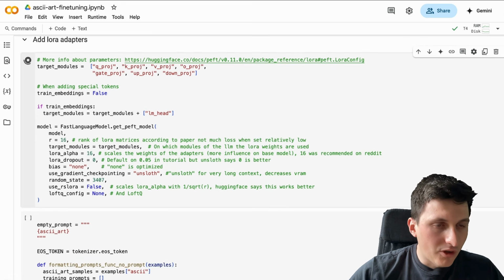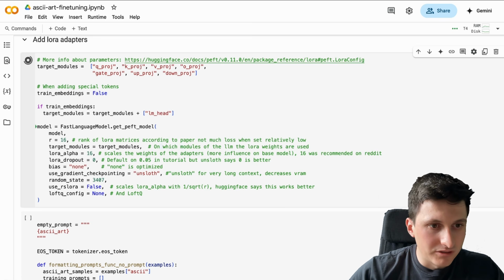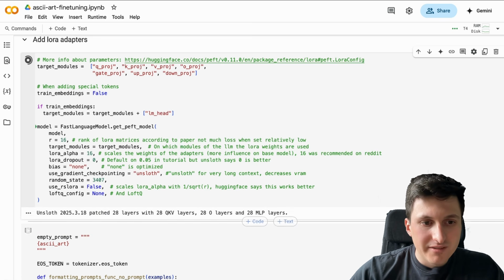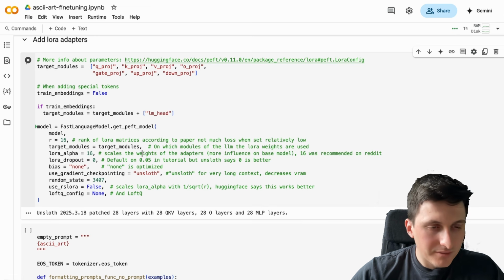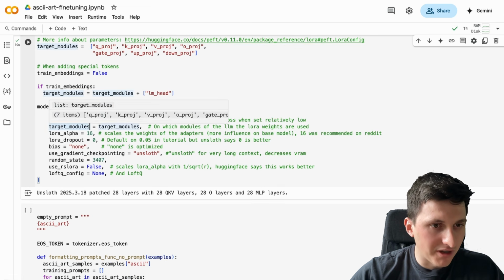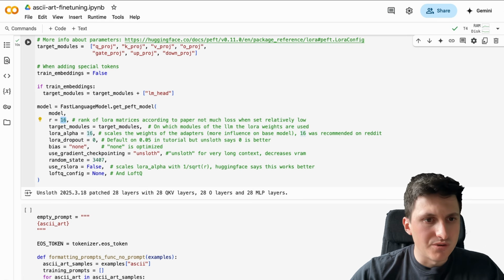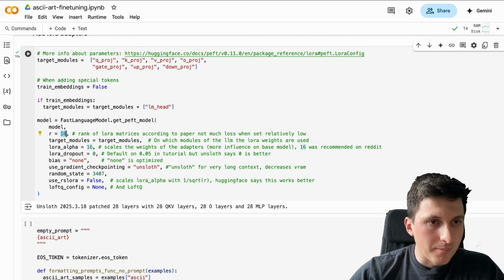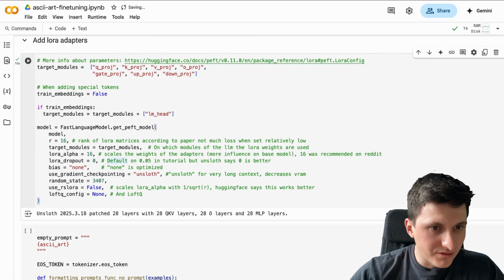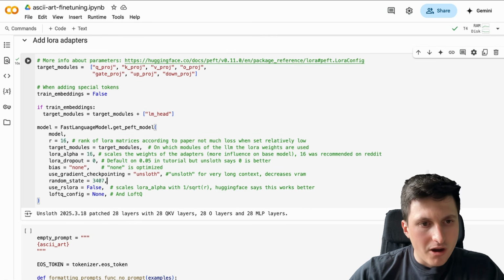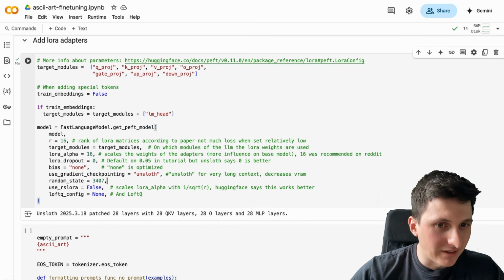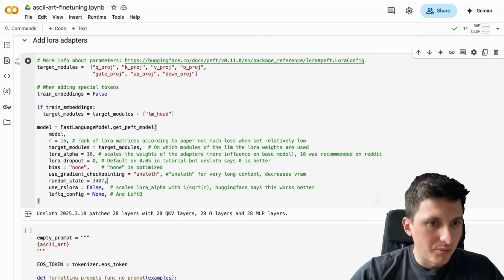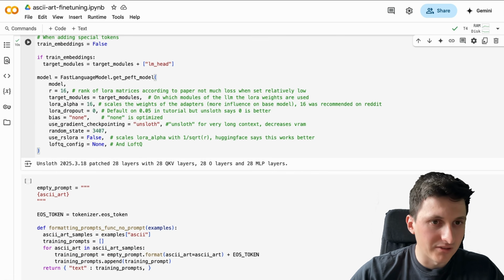So now we are adding the LoRA adapters, and this is also where Unsloth will patch the model to make it more efficient. Some parameters that are useful to know is that you can choose the rank of the LoRA matrices, but most of these settings are set to some values that are considered optimal. So of course you can experiment a bit with that, but yeah, it is what it is.